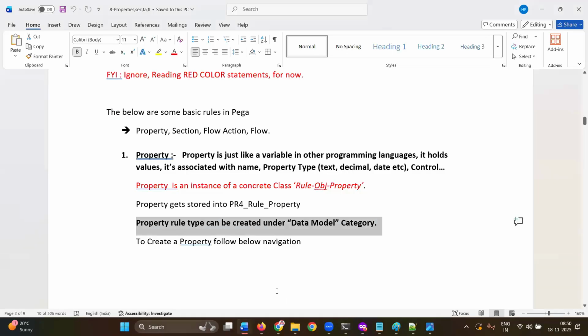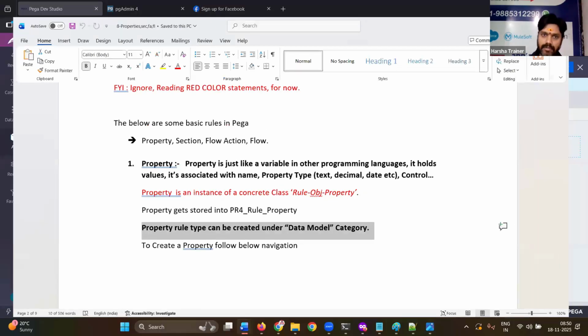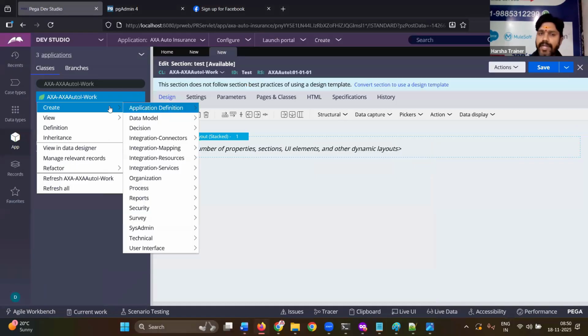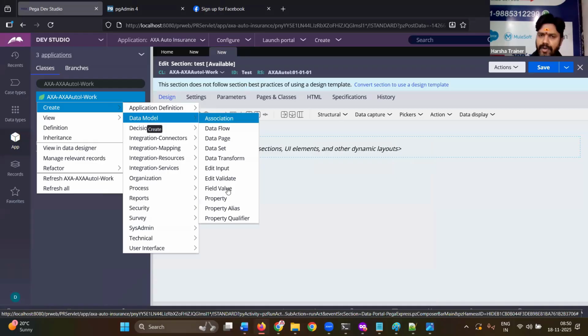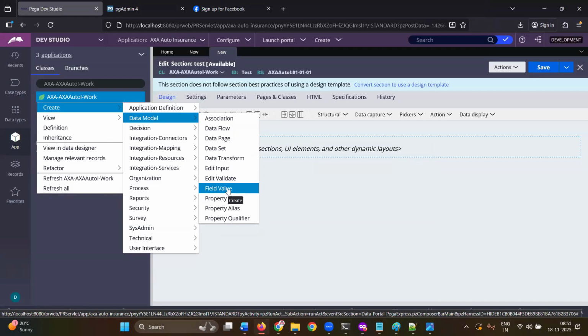No, I did not get it. What did you not get? Which point did you not get? That a property rule type can be created with data model category, type and category. Okay.